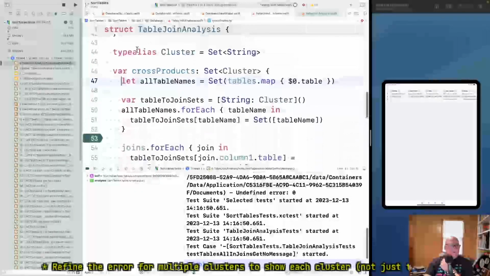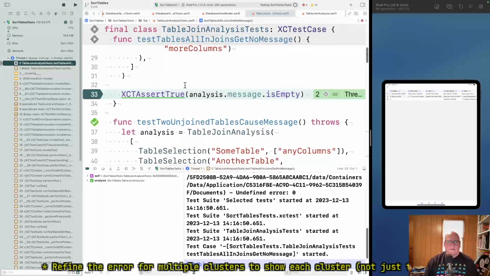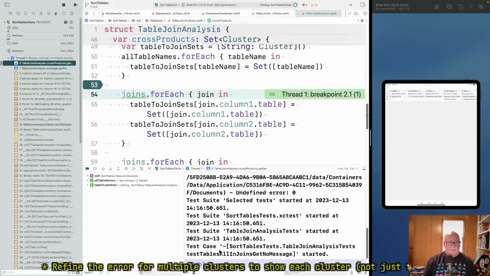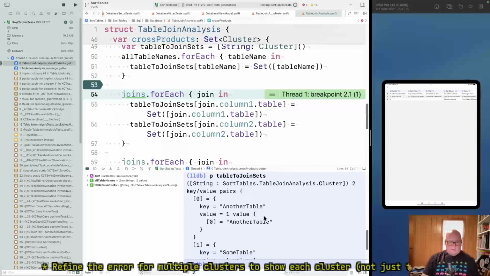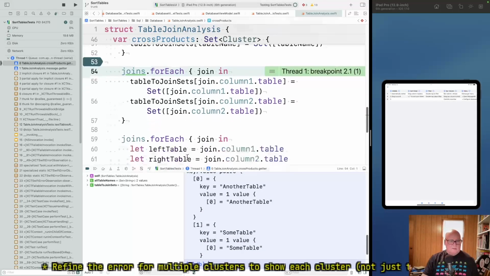How do you get there? Oh, well, yeah, how do you get there without accessing this? Oh, analysis.message is not computed yet. Okay. All right, so let's take a look at all table names. Well, no, let's look at table to join sets. Okay, so the key is another table. It's got one value, another table. Key is some table. It's got one value, some table.